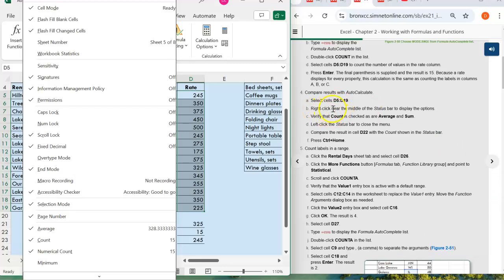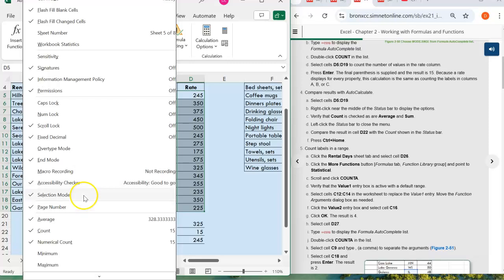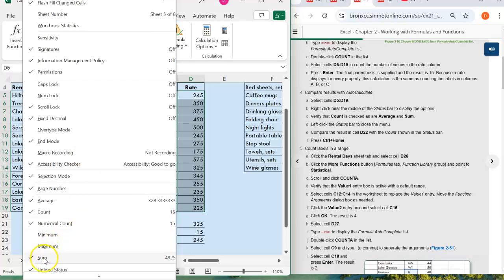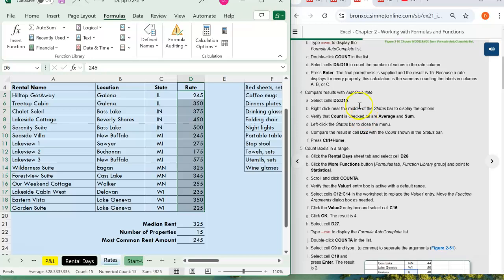So it's asking us to right click on the status bar and verify that the count is checked. If you see count is checked here, as are average and sum. There is average and there is sum. You can take a look at the sum; here sum is also checked. Make sure that they are all checked. This is the autocomplete function. Okay, right. Now left click anywhere to close the menu. Okay, and then control home. It will tell you, for example, to compare the result of D22 to the count set.